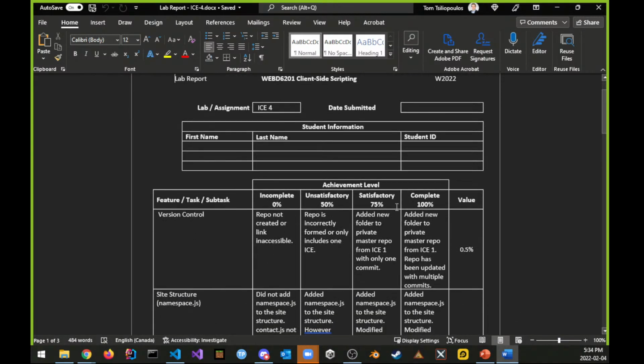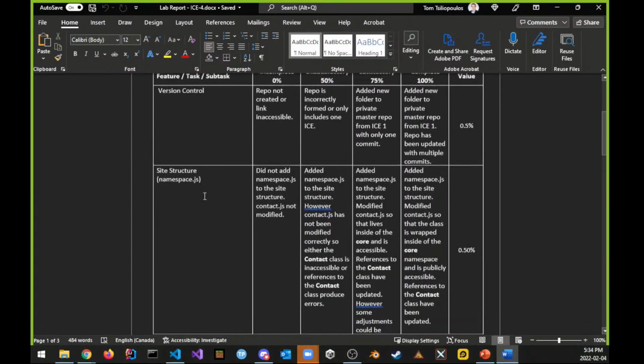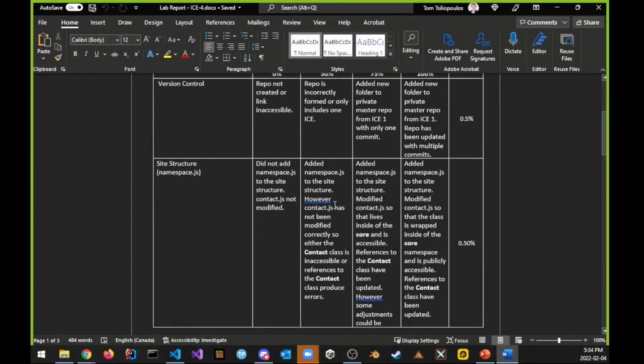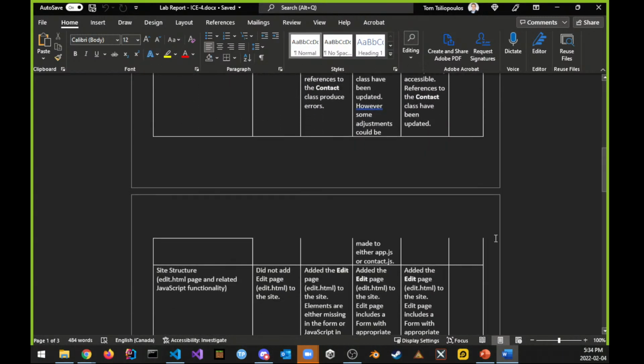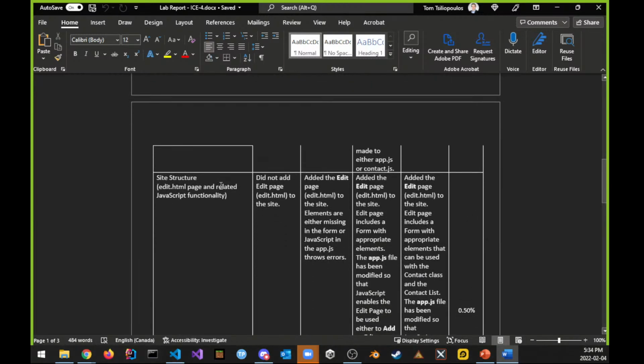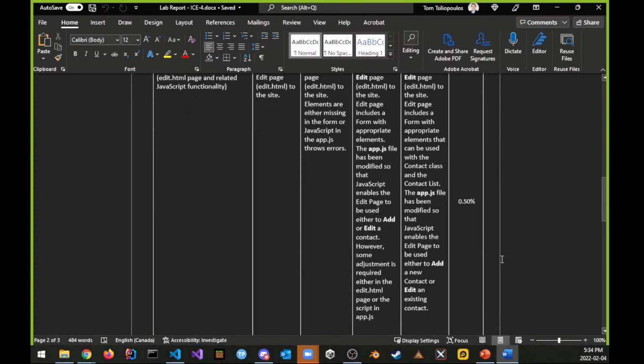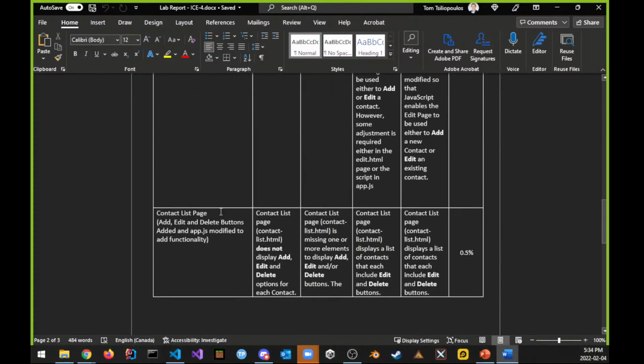So again, version control, 0.5%. Site structure, namespace.js, it's 0.5% for like 2 seconds of work. And you're going to be mad at me because your edit page and related JavaScript functionality is also 0.5%, and so is your contact page, which is 0.5%. So really, at the end of the day, that namespace is as much as all the work that we just did. Why am I doing that? It's a nice balance. And so is version control. So really, if you just do your namespace and version control, you get 1 out of 2.